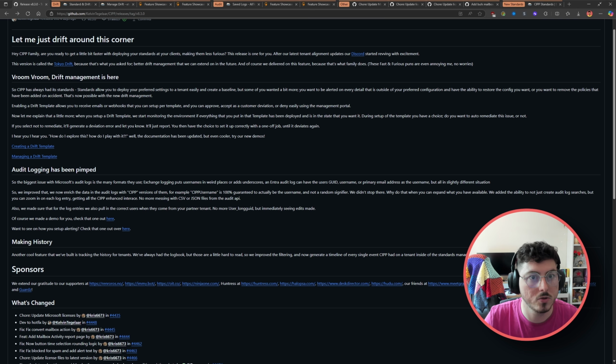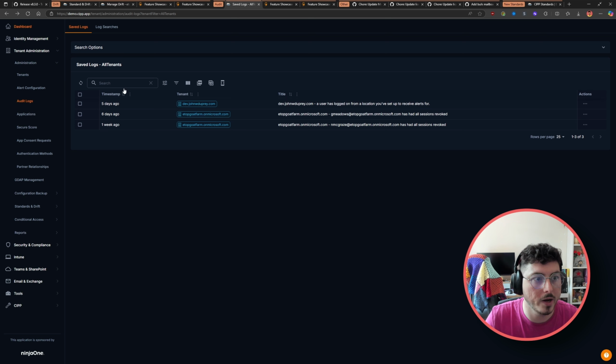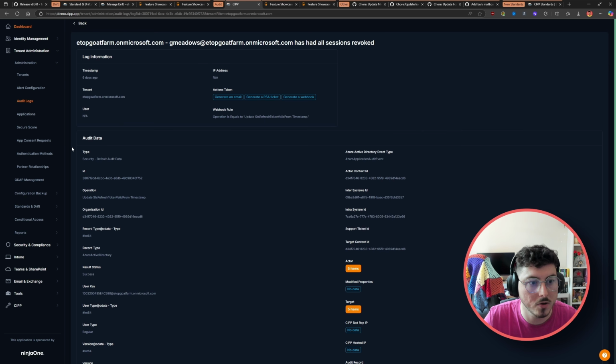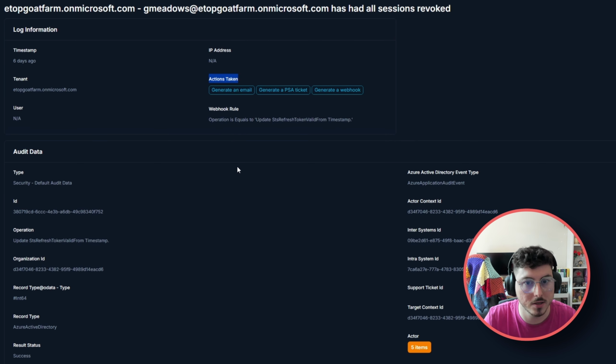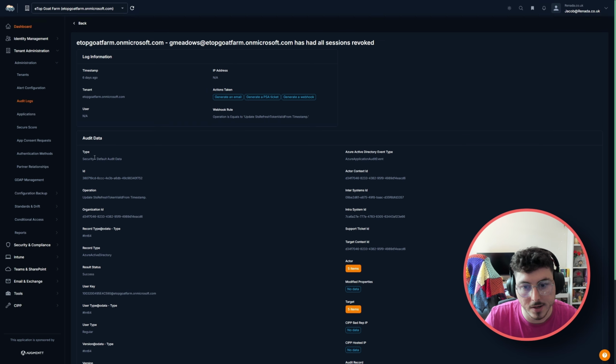So if I go to this tab, I can see it's under tenant administration, audit logs. And I've got a list of saved logs. So specifically, let's look at this one. If I hit the 3 dots and then view log, I can see more information about this log as a whole, what it's sort of done. So actions taken in this case, the webhook rule, and the big improvement here is the audit data itself.